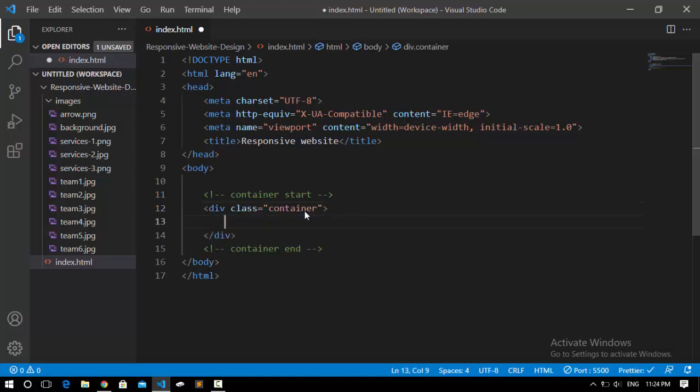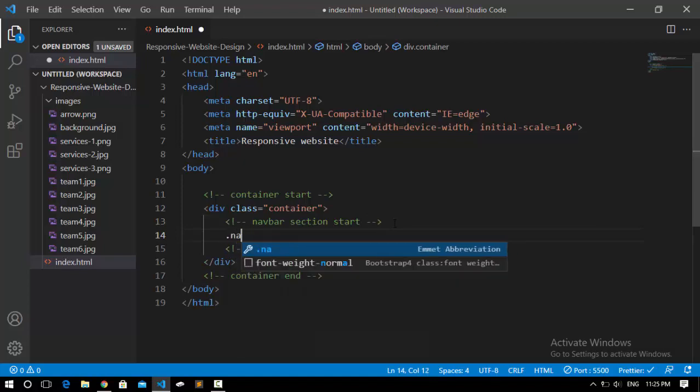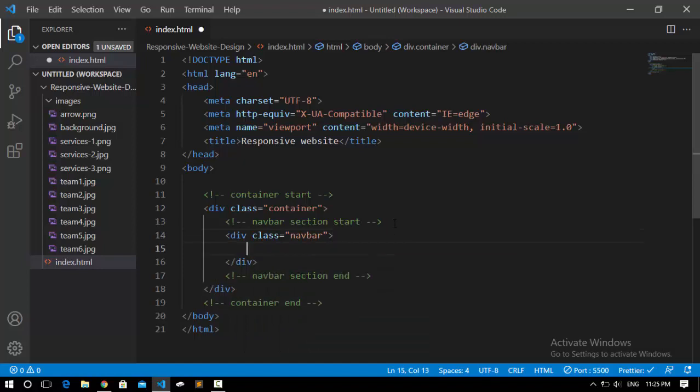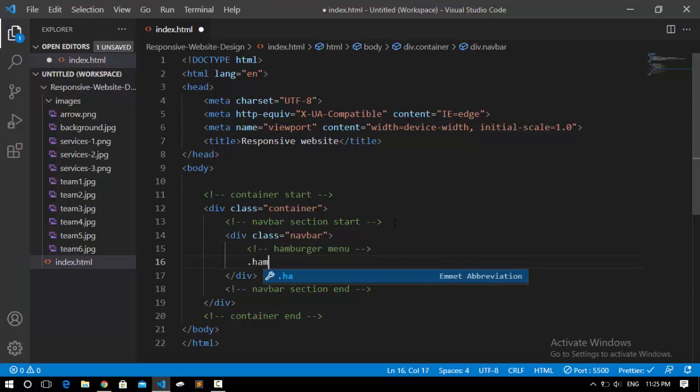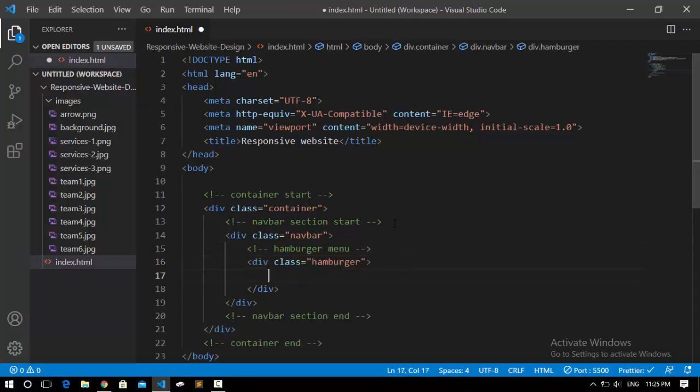Inside this container we're gonna have our navbar. So here I put a comment and say navbar section start and navbar section ends. Inside this I'm gonna create our navbar. This navbar is going to hold, as the very first thing, a hamburger menu. So I just say hamburger menu, and after this I'm gonna create our hamburger. Inside this we're gonna have our lines.